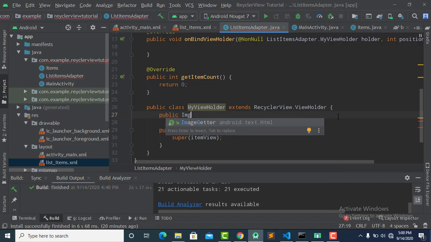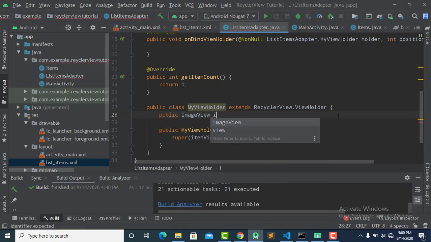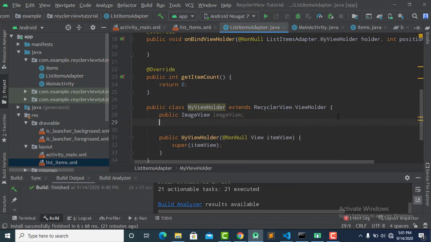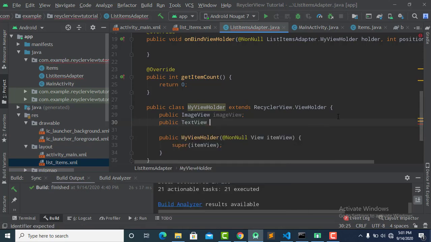The first one is image view. I'll give it a variable of image view. The second one is public text view. I'll give it a variable of text view, I'll call it text view 1. I just need to put a comma, still in the same line with text view package. I'll call this one text view 2.